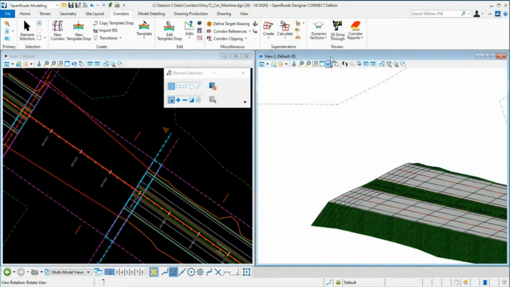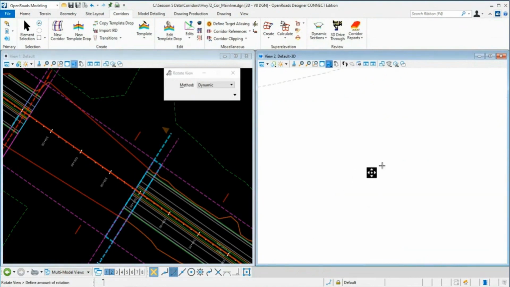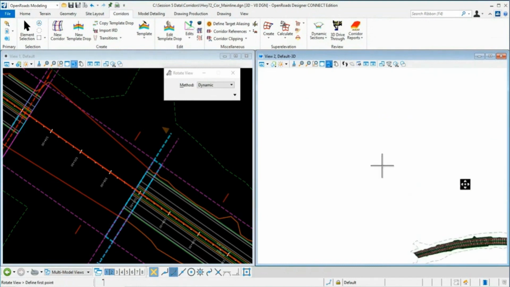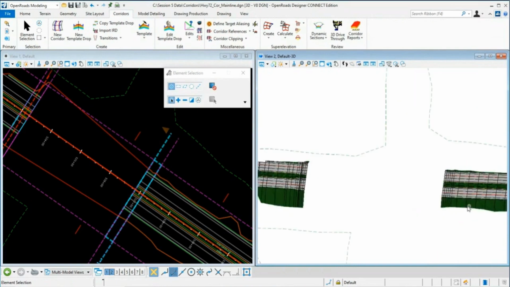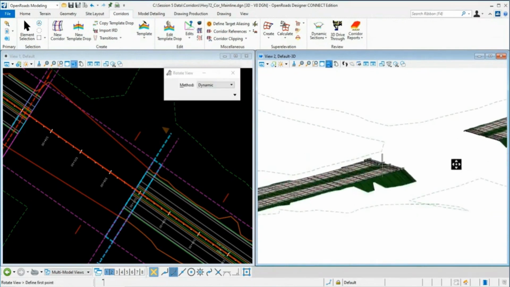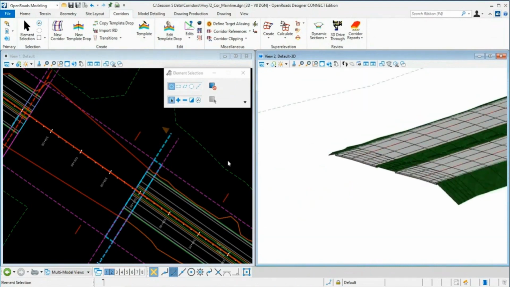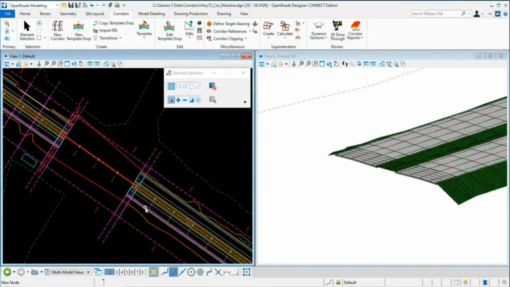Now at this point, I'm going to rotate my 3D model around. So I'm going to come up to my view rotation tool here and just use my mouse to rotate this around. Oops, got stuck there. And I'm going to zoom into this area here. So this is the area that we're going to be focusing on for this first example.